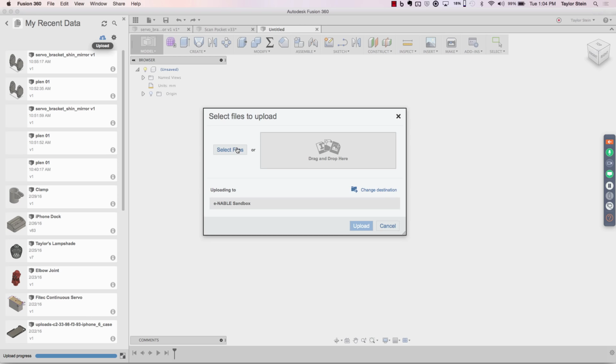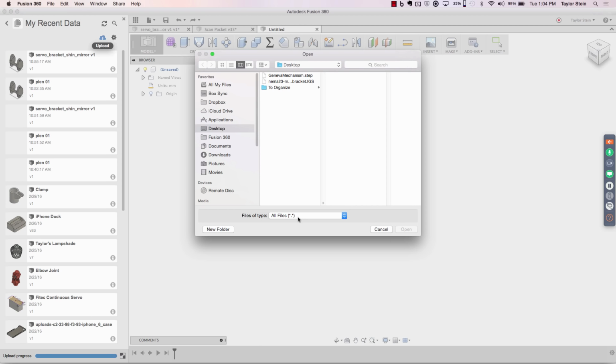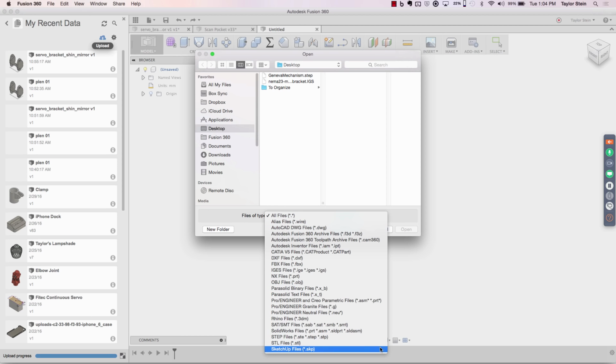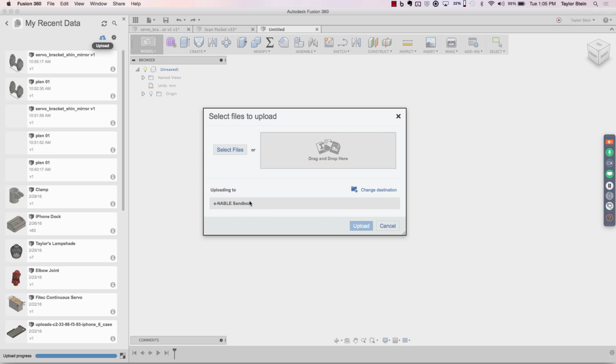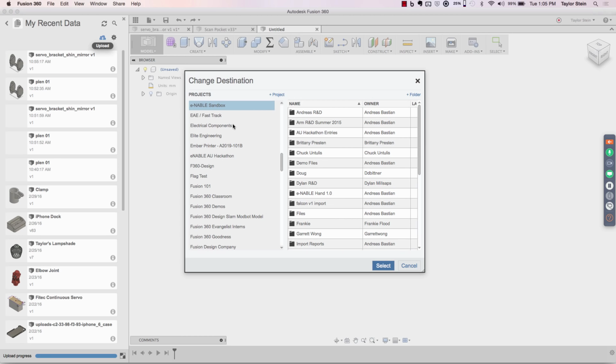So I can click Select Files, and here's a list again of all the file types that you can upload and translate to Fusion 360. You'll see everything from neutral file types like IGES and STEP to other existing CAD tools such as Rhino, SolidWorks, ProE, any sort of thing like that. So once you choose your file, you'll be asked to choose a project to upload it to. I can upload it to a project that it's selected here, or I can choose a different project, or even create a new project on its own by clicking this plus project button right there.